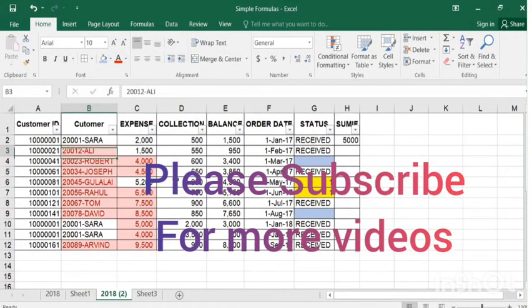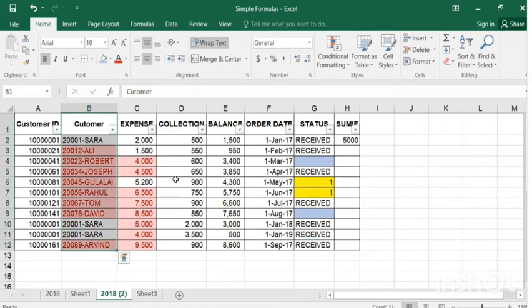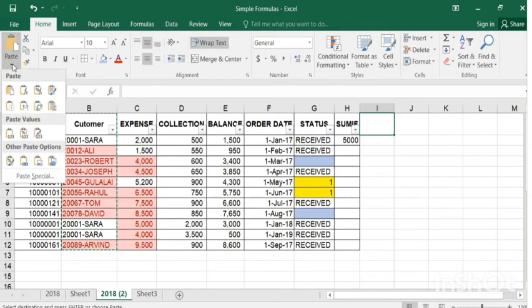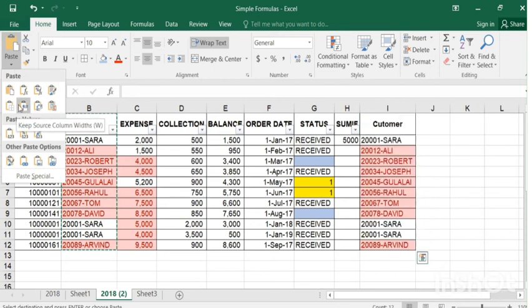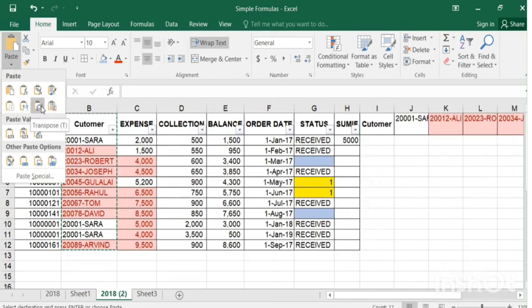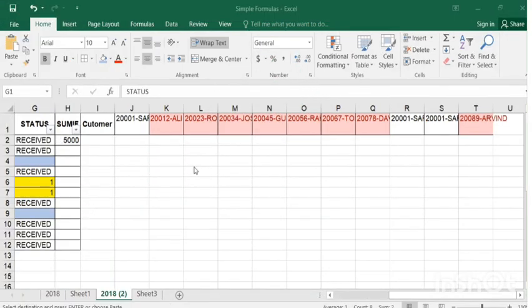Let me tell you one more thing, the transpose function. If you want to copy your data and transfer it in a line, you can use transpose here. If you go to Paste Special, did you see this option, Transpose? So transpose is used to copy paste your data from column to row, right? From column to row, you can use this paste option of transpose.